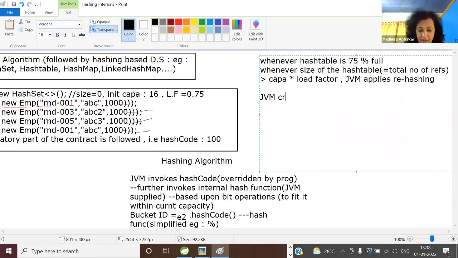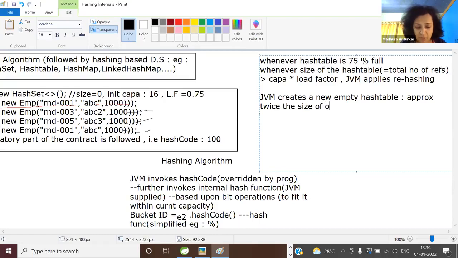The JVM creates a new empty hash table. But will it be created with the same capacity or a larger capacity? It's common sense: of course, a larger capacity. Of course, there's a formula. It is approximately twice the size of the original hash table. Why approximately? I'll tell you.